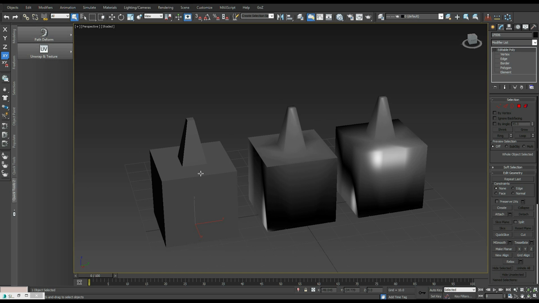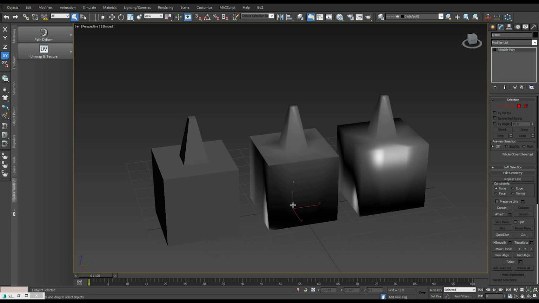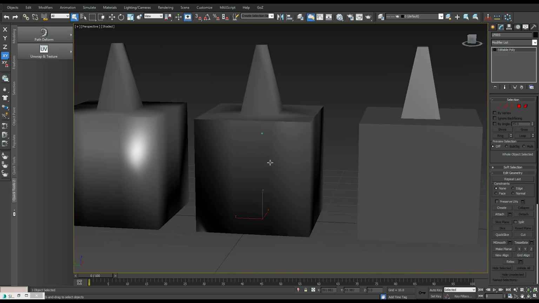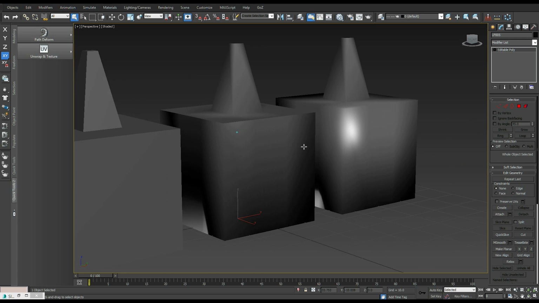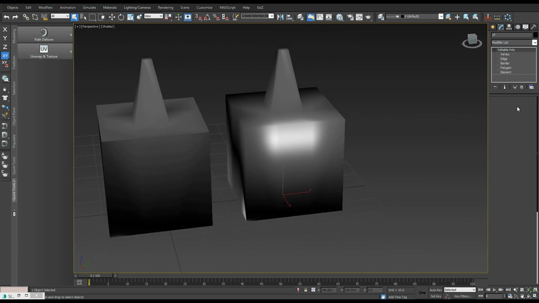And the first one here, basically I don't have any smoothing groups set at all on this mesh. On the second one here, the bottom half is set to 1, and the top half is set to 2. So you can see there are 2 different smoothing groups on there. You can see that hard edge running along there. On the third one, I have the entire mesh set to 1 smoothing group.